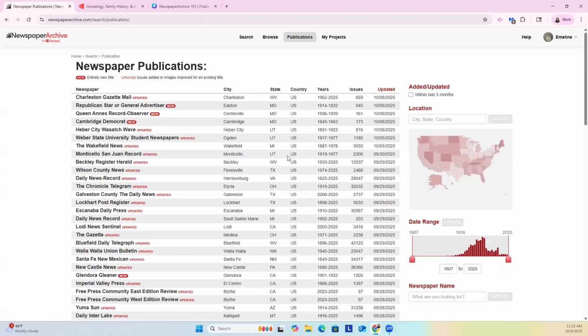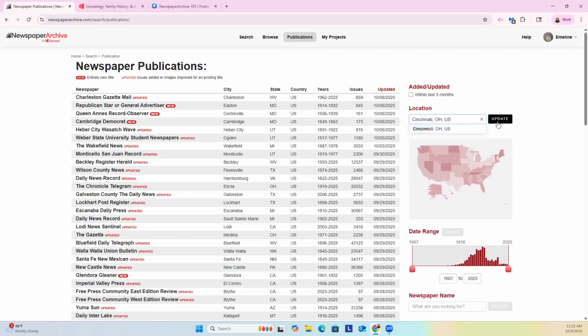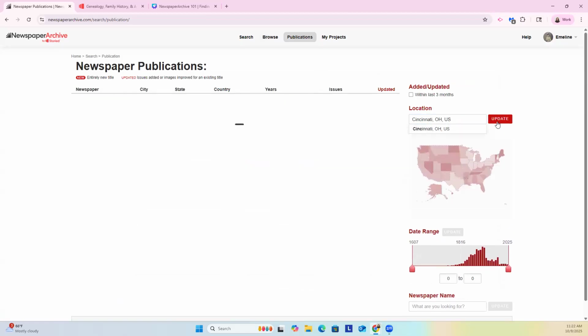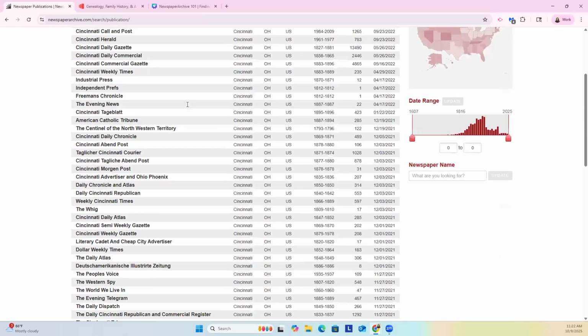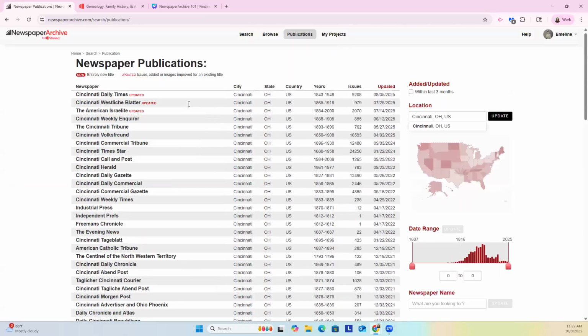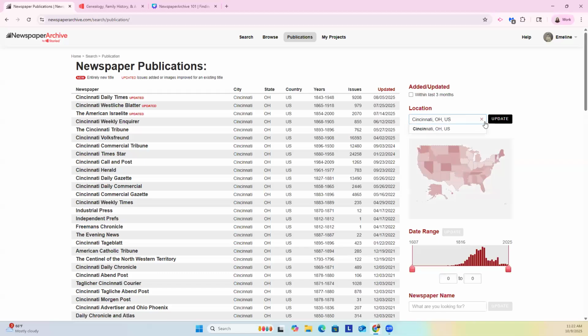Some other things that you can do on this page, you can look for a particular location. So in the last instance on Browse, I did Cincinnati, and it would help if I spelled it right. If I go to Cincinnati and highlight that, I can update it, and it's only going to show me a list of the publications that we have in Cincinnati. Again, we have quite a few. So that's one thing that you can do.